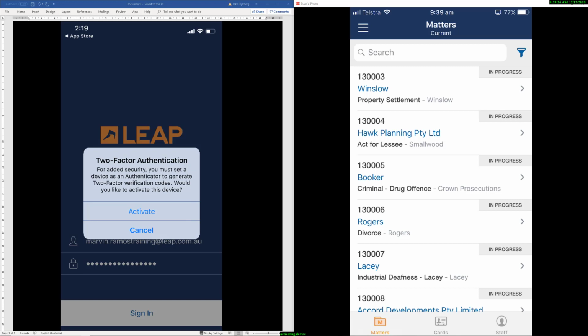Activating your device to receive verification codes will be based on one of two scenarios. Scenario 1 on the left is for when the firm has made two-factor authentication mandatory across the firm. Signing into or opening the Leap mobile app for the first time will automatically prompt your mobile device to be set as an authenticator. Select Activate to activate the device.